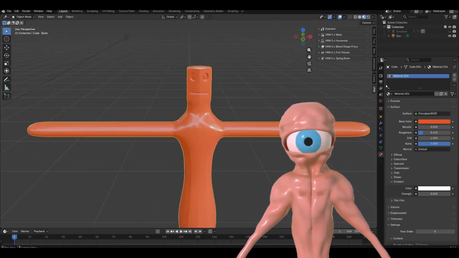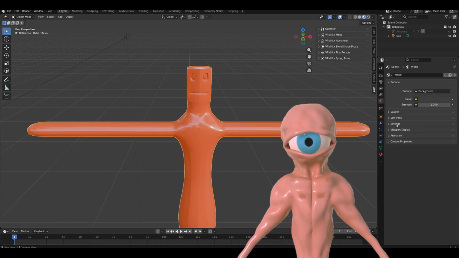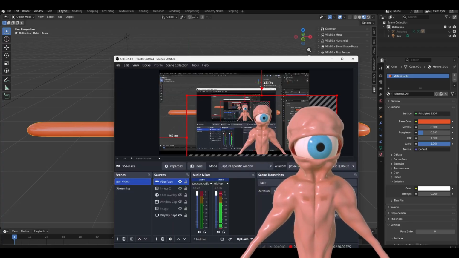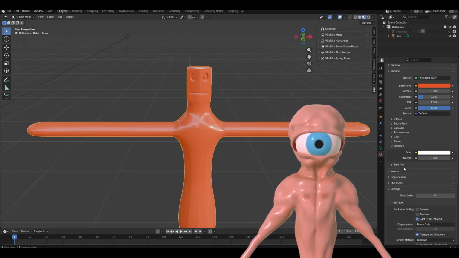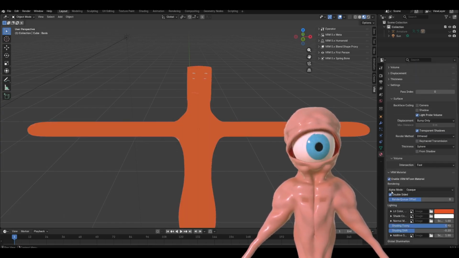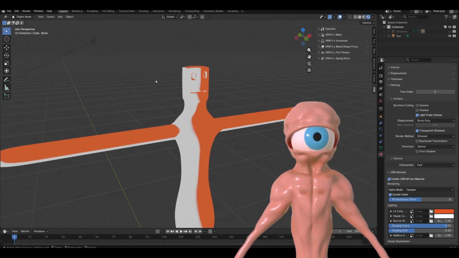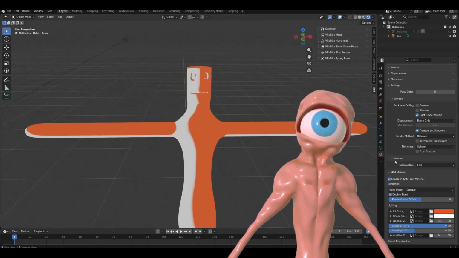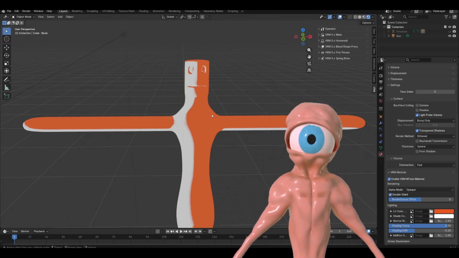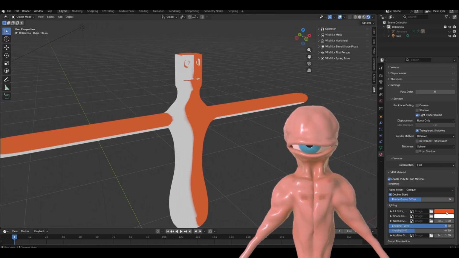Or we go back into materials, or we give it the VRM toon material down here. We'll need to be in render view. And by the way, you want to do this in Eevee, not Cycles, because it will not show you what you want to see correctly in Cycles.